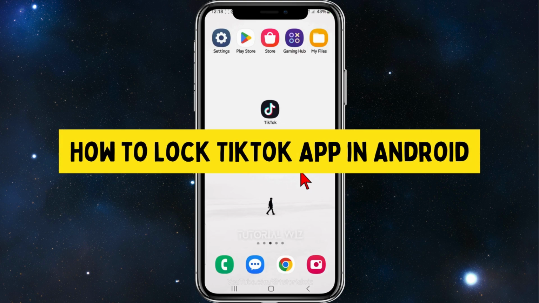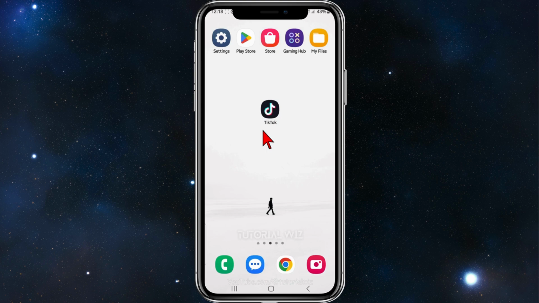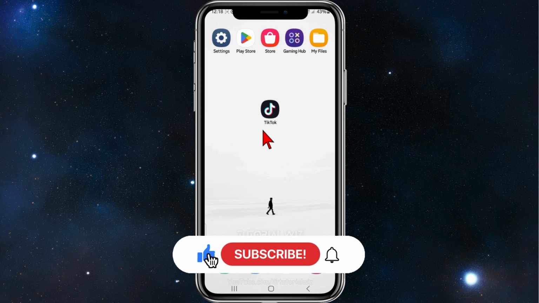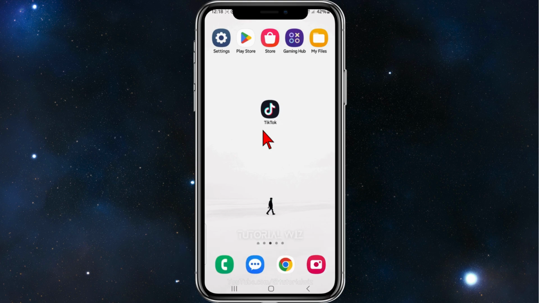In this video I'll show you how to lock your TikTok app using a code. Please make sure to watch this video to the very end so you don't miss out on important information and make any mistakes. In saying that, let's dive in.